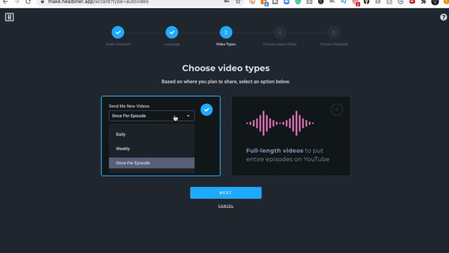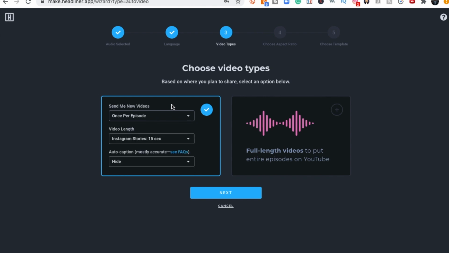Now, how many times do I want this automatically created and sent to me? So Headliner uses artificial intelligence to be able to go through your episode and pick out a 15, 30, 45 second or 1 minute clip and then automatically email it to you. And then you've got the option to either keep that clip or adjust it accordingly. But you can do it once, you can do it weekly, you can do it daily. So you choose what's good for you. We'll choose once for now.